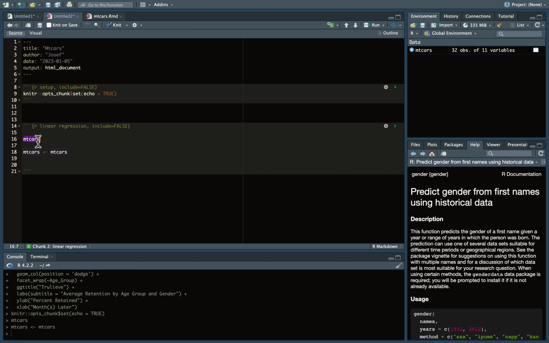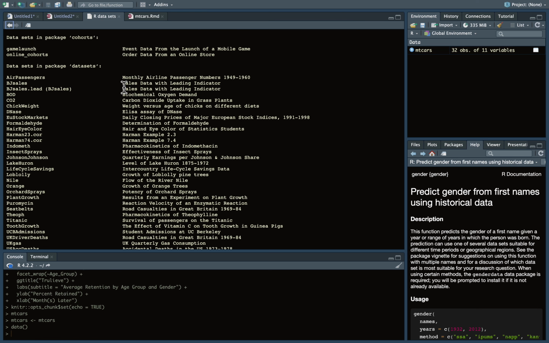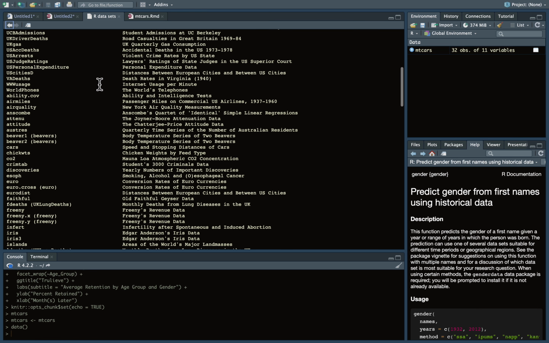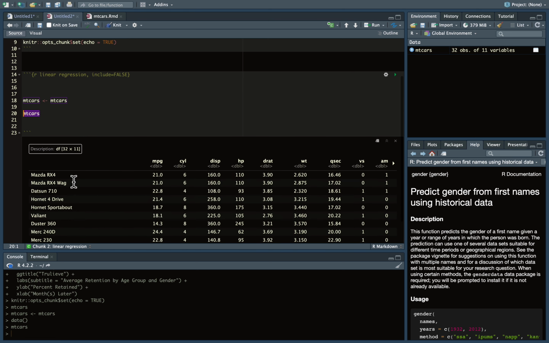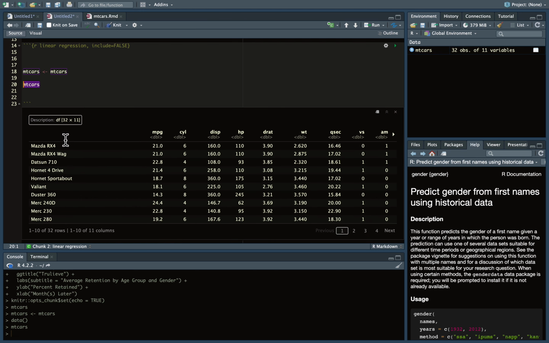So Mtcars is one of these data sets that comes preloaded already within the RStudio environment. You can access different data sets by typing data, which pulls up lots of options for you to play with. Okay, so Mtcars, what do we have here with Mtcars? Well, when I type it here, I can see that it's a DF, meaning data frame.